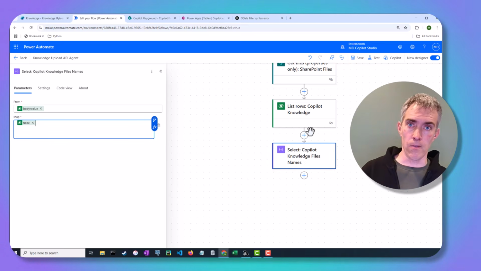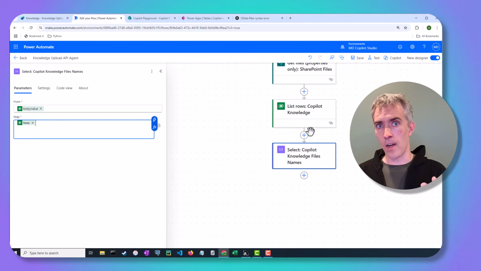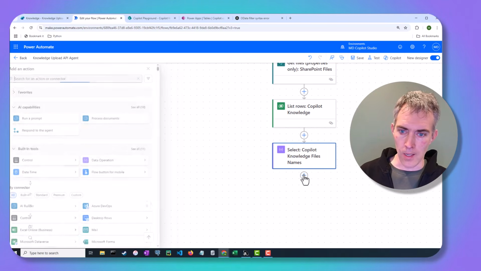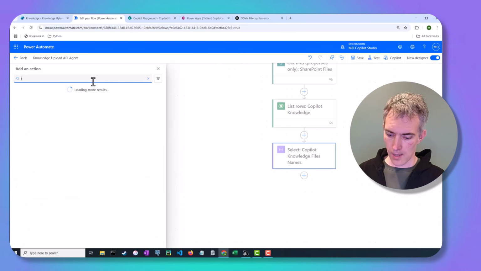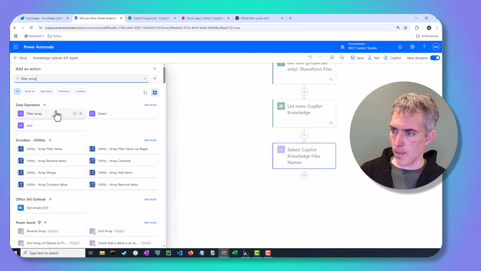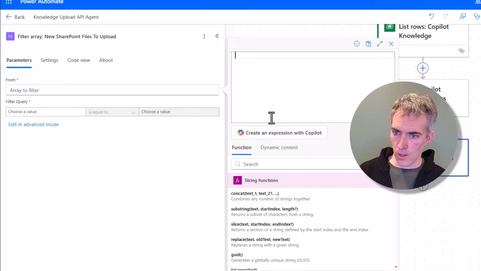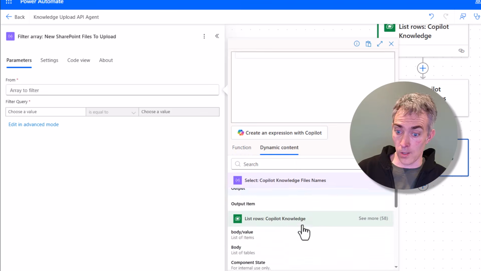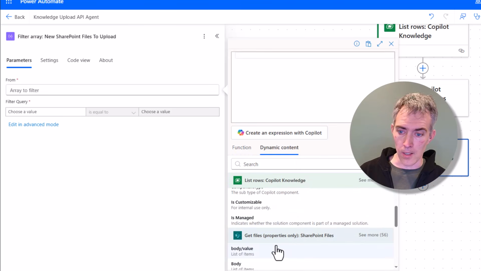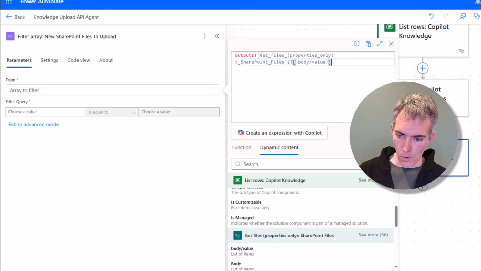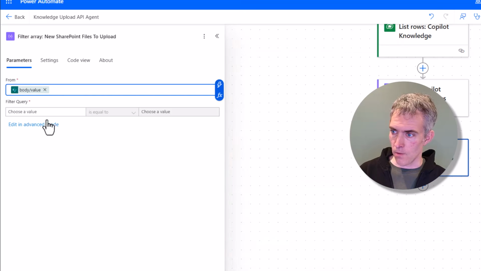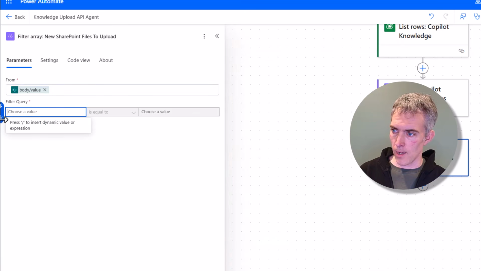So a list of file names: large file name 1, large file name 2, large file name 3. And it's going to make it really easy for comparisons to happen. The next thing we're going to do is take that result from the select action and use it to filter what's inside of our SharePoint list. So we'll grab the body and value from right there. Then we'll start to write a filter query.